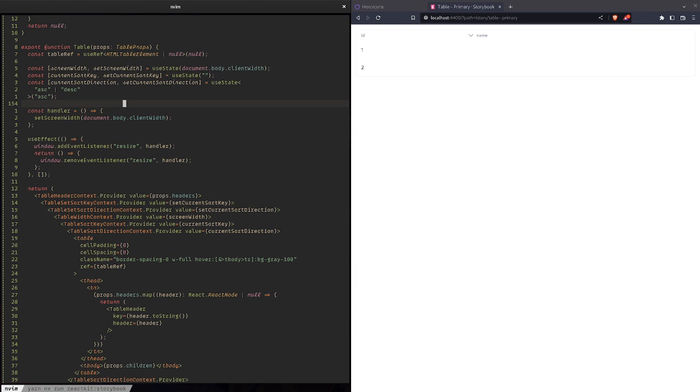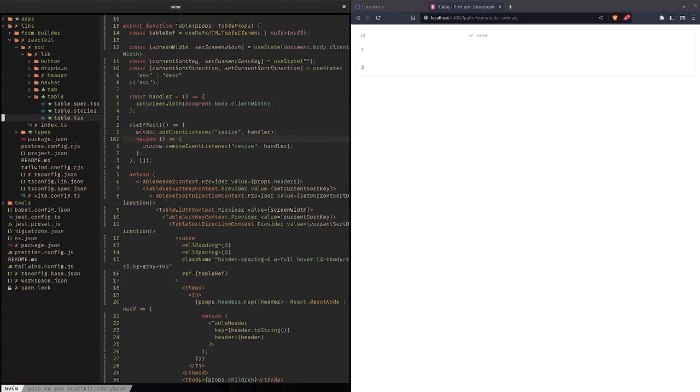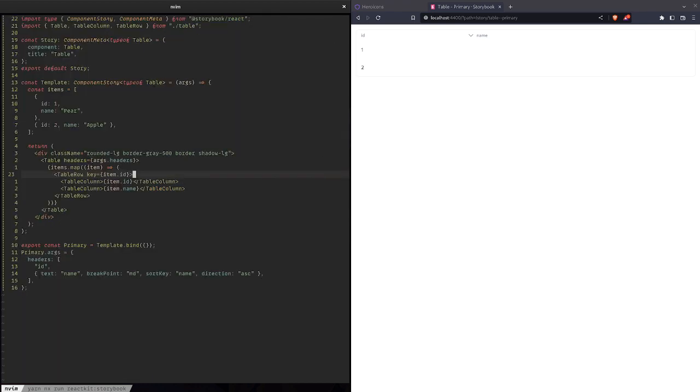But what we need now is a way to communicate back to the component that's using the table that the sort keys and things have changed. That would allow the caller of the table to update the items that get listed in the table. These items are just that. We're going to write a very simple sort function that sorts the stuff by ID and name. And that's about it.